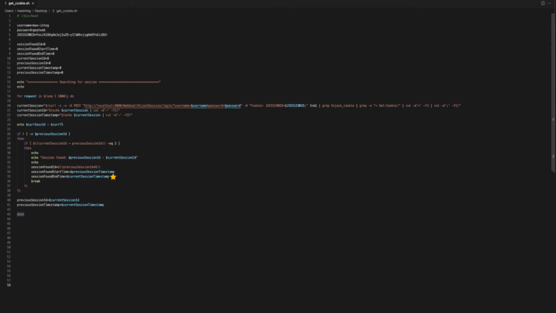If none of that ends up being true, then it's going to set the previous session ID and timestamp to the values of the current session's ID and timestamp, and then it's going to run the loop again. Once it finds a session, it's going to break, therefore stopping the loop and moving on to the next part of the code. I'm going to put some echo statements to let us know that it's found a session, and then we're going to create a new loop that starts at the beginning timestamp and ends at the end timestamp.